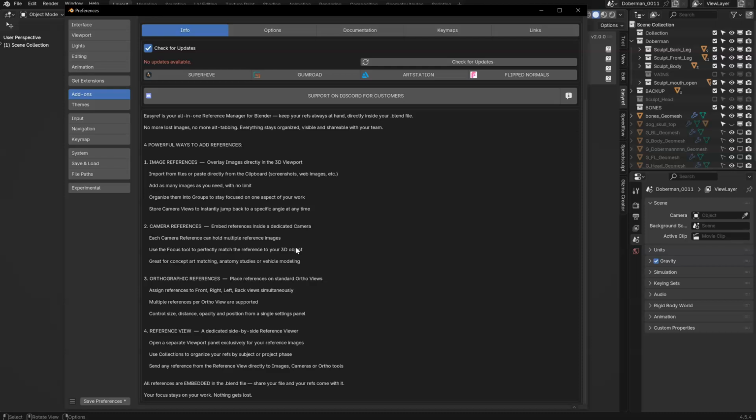This part is nice if you want to fit a reference to your object with the focus tool that will deform the focus of the camera, and like that you will fit exactly the reference to your scene. Okay? After that, you will have the orthographic references. And this part is for the views, front, left, right, etc. This is really simple. Select a reference, choose where you want to have it, etc. You can, for each part, edit the settings of the image.